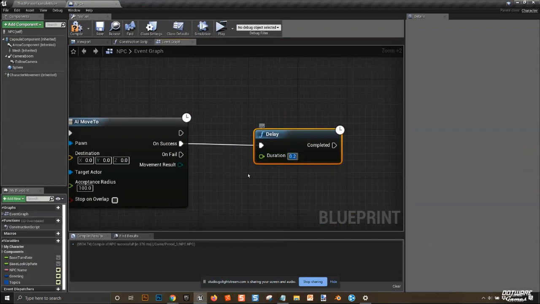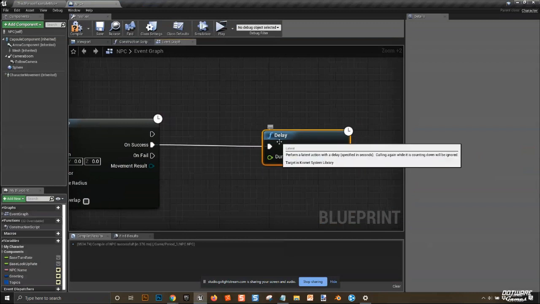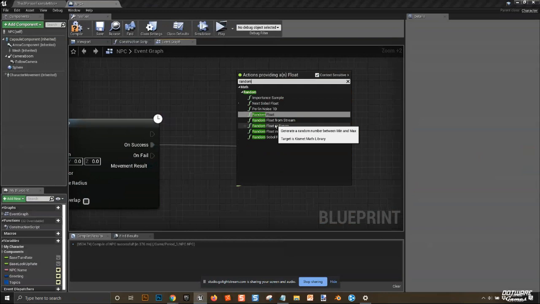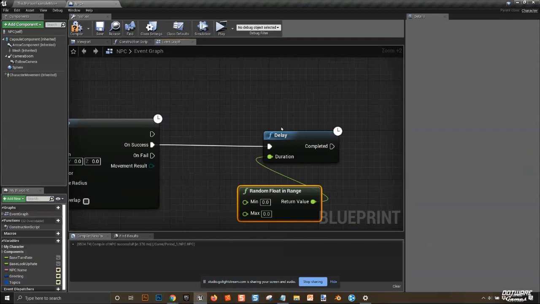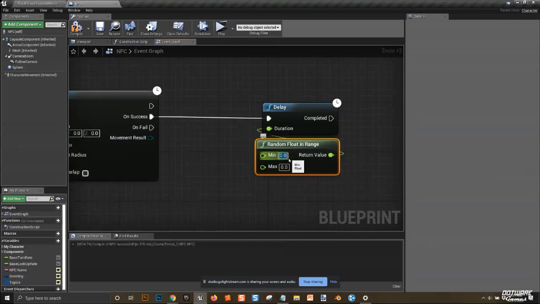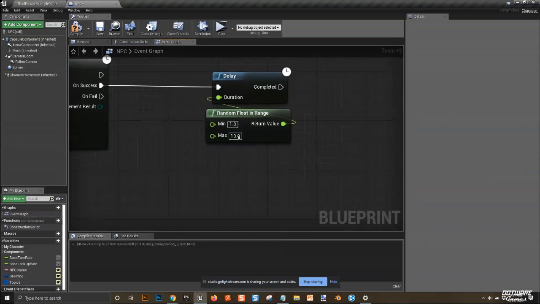Now we could say, hey, a certain number of seconds here, 5 seconds or something like that, right? But wouldn't it be better if it was a random number of seconds that they wait? So let's make it random. Drag off of this duration and type in random. Once again, we're going to do random in range. Choose a random float in range. Minimum, let's say, I'm going to put 1 second. That's the minimum amount of time he's going to wait there. And maximum, I'll say 10 seconds. You can put whatever numbers you want.